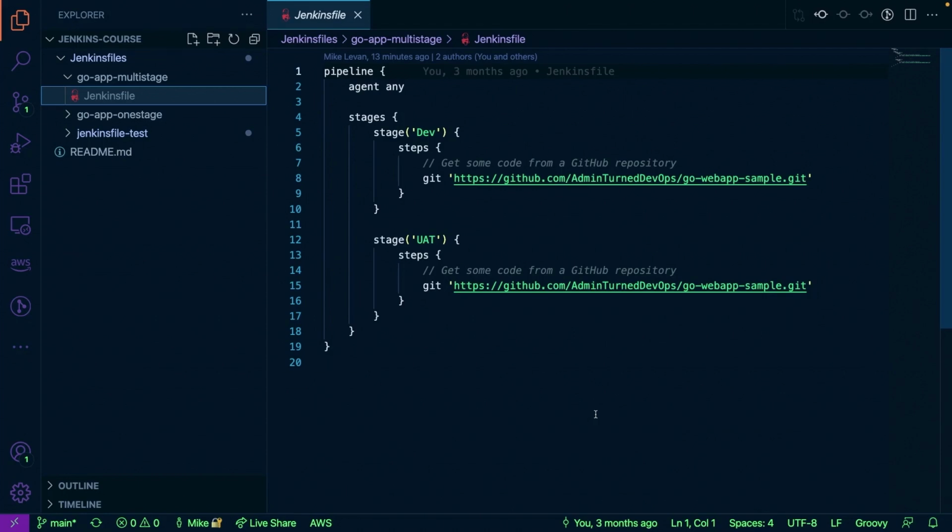Now, this is where things are a little bit different. Inside of our stages block, we have 2 stage keywords. And then within those 2 stage keywords, we have 2 different stages. We have one called dev on line 5, and then we have one called UAT on line 12. Now, within each of those stages, within the dev stage and then within the UAT stage, we have steps.